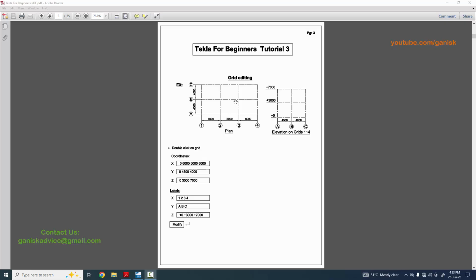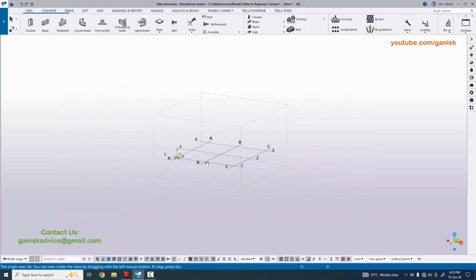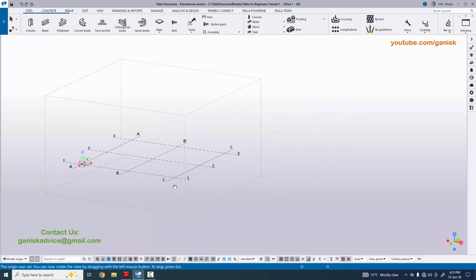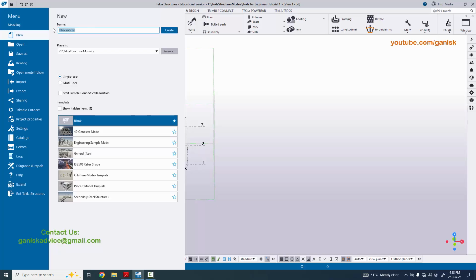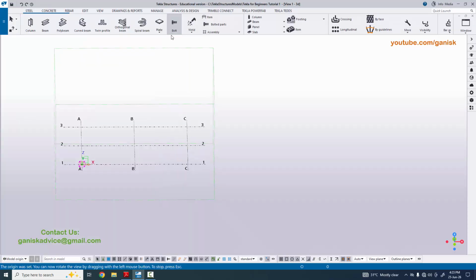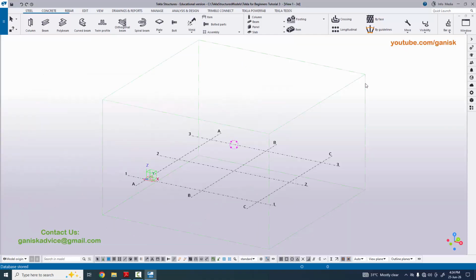Okay, let's start. Open Tekla Structures with Indian environment and take a new project. Let's name it Tekla for Beginners Tutorial 3. Then click on create. When you get this pop-up, click on yes.